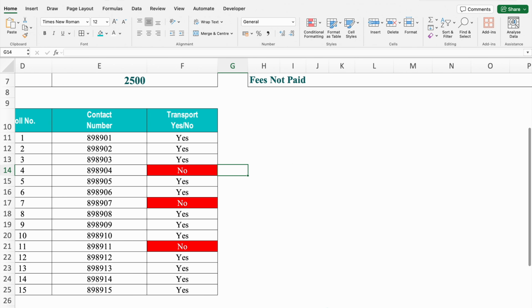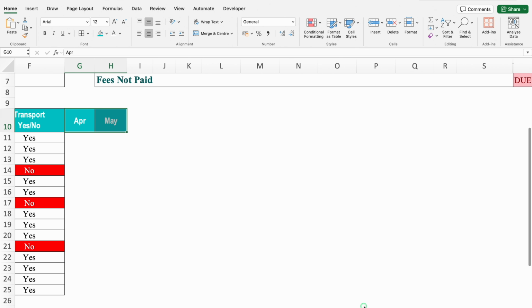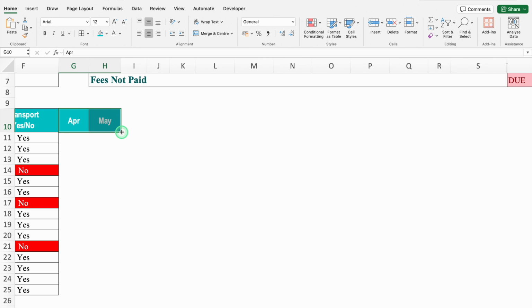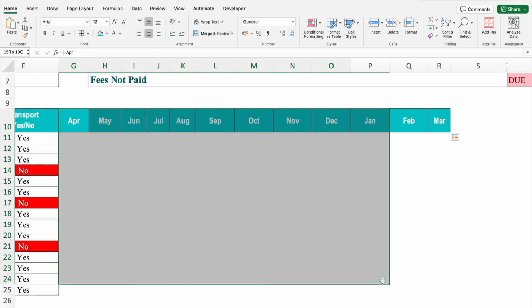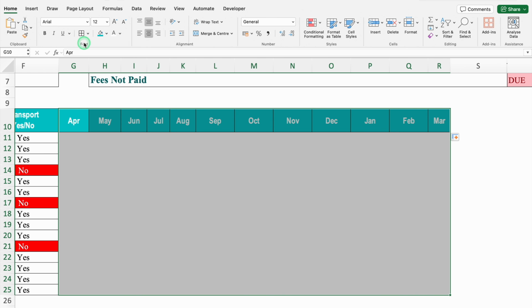Let's come to right hand side. I'll start the month from April because sessions start from April. So I'll type APR, April. May, we'll select both and we'll align both in center. We'll change the cell color and font color. We'll create borders over here. I'll come to right hand side. Now I'll select both and we'll drag this till March. We'll select all from top to bottom and we'll create borders.